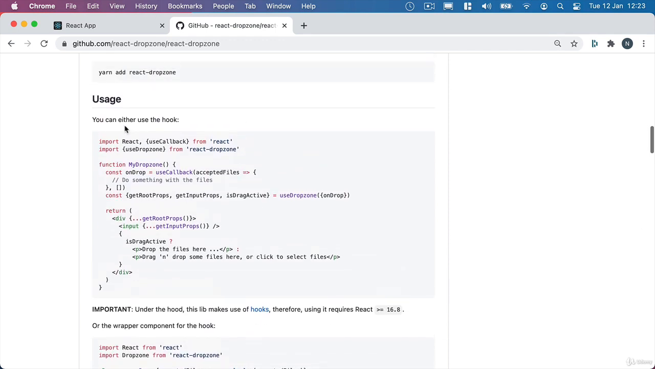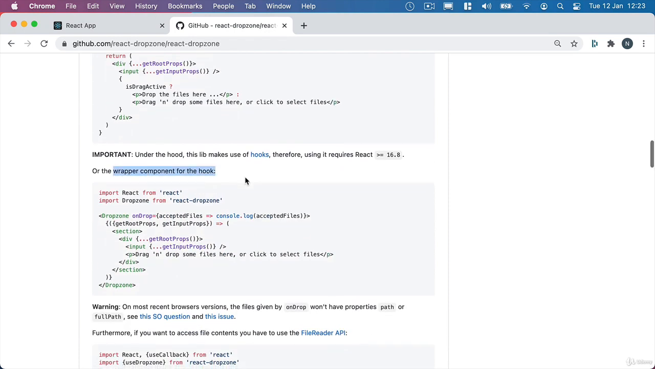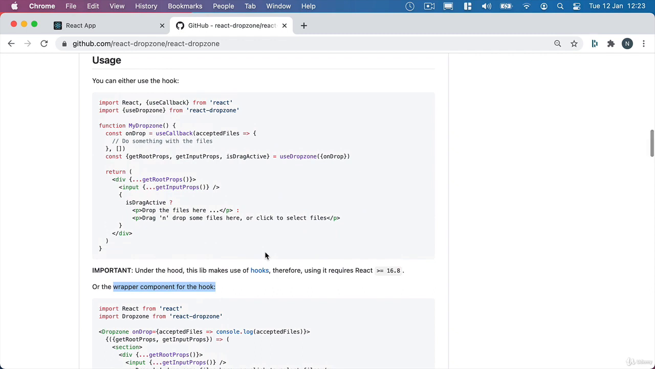And then we've got a choice of how we use this. We can either use the hook that they provide, or we can use a wrapper component for the hook. Now, we're a hooks application, so we're going to be making use of the hook, of course. And this one uses the useCallback React hook, and we pass it a callback function and then do something with the files. And then we've got another hook inside here, useDropzone, which provides a method that we get access to, of what we want to do on drop.